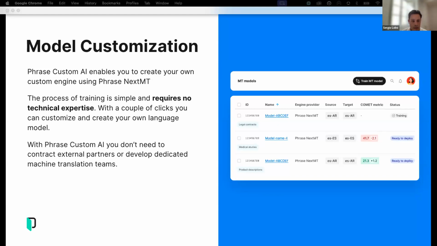Regarding model customization, Phrase Custom AI enables users to create their own custom engines using Phrase NextMT, our own machine translation engine. This process requires no technical expertise. With a couple of clicks, you can customize and create your own custom machine translation engine. No need to contract external vendors or build dedicated machine translation teams.